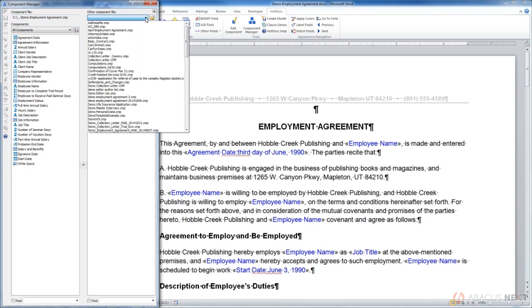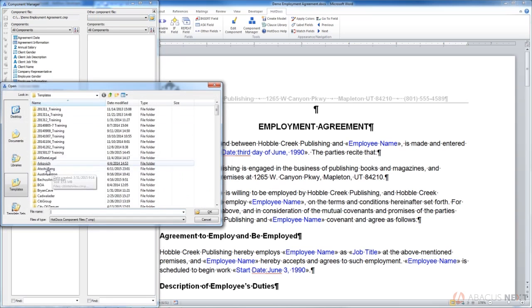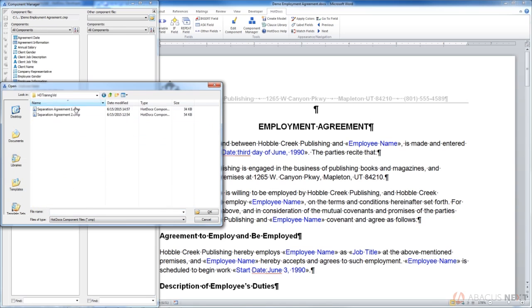You can select a component file from the drop down, but selecting from the drop down only lists the other component files that are in the same directory as the component file you're working on. If you need to go into a different directory to find a component file to copy components from, then you can click this little folder button off to the right, and you can browse out to where you need to go. So if I wanted to select a separation agreement in the HotDocs training videos, I could do that.